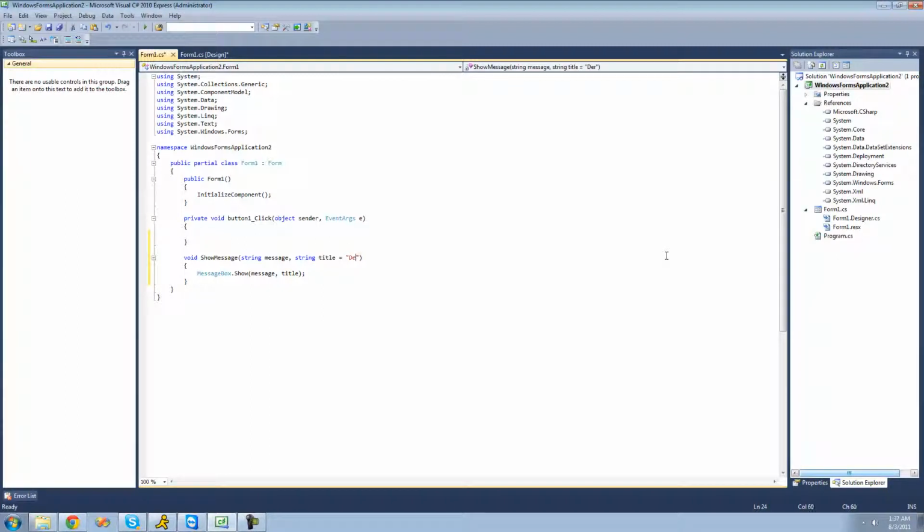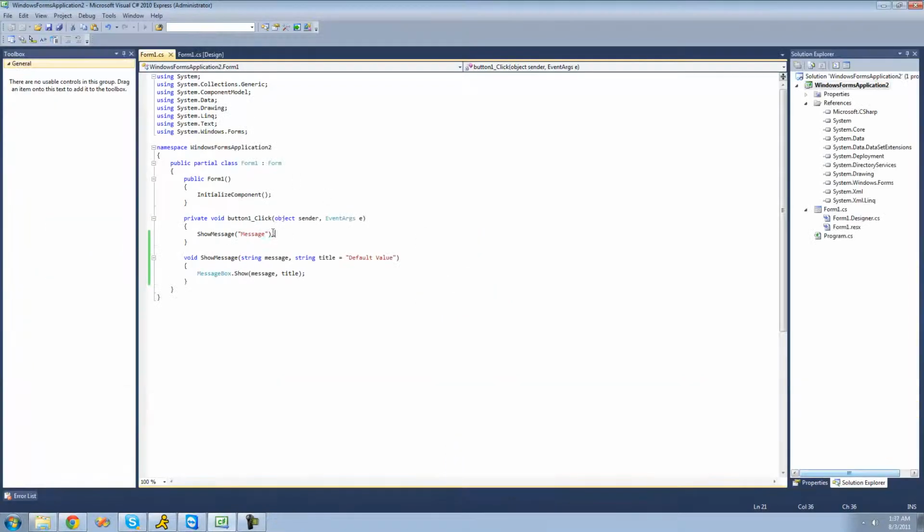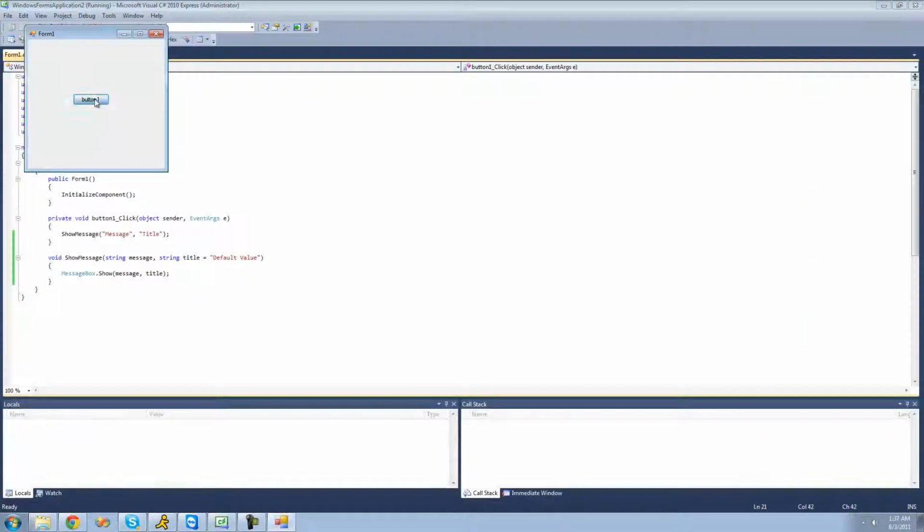So if I just make this right here, default value. If we don't pass something through here, title will represent default value, and the title of the message box will say default value if we don't provide another one. So if we just do show message right here, pass through, I'll say message, and then for the title, if I don't provide one, the title of the message box will just say default value. Yep, default value up there. But now if we were to provide a second parameter for it, like title, then it'll say title now. Yep.